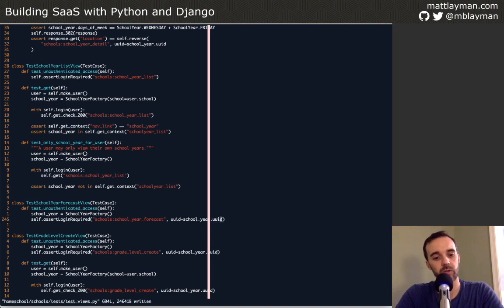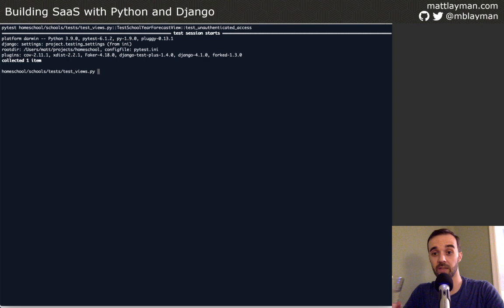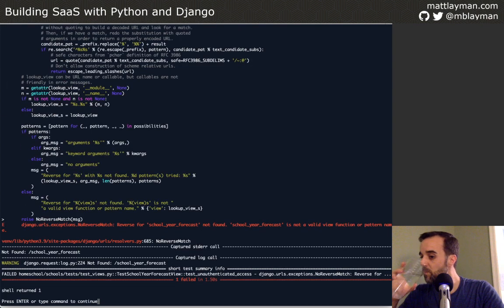And so assert login required is going to take this information. It's going to do a reverse on that to try and generate the URL, and then do resolving on that to find the view. So these parameters are going to ultimately be required, so we need to put that in there to make the test work appropriately. Okay, so we've got our view name and we have the factory data to go from. But if we run this test, it's going to break because that view doesn't exist yet. So as predicted, there's a no reverse match on school year forecast.